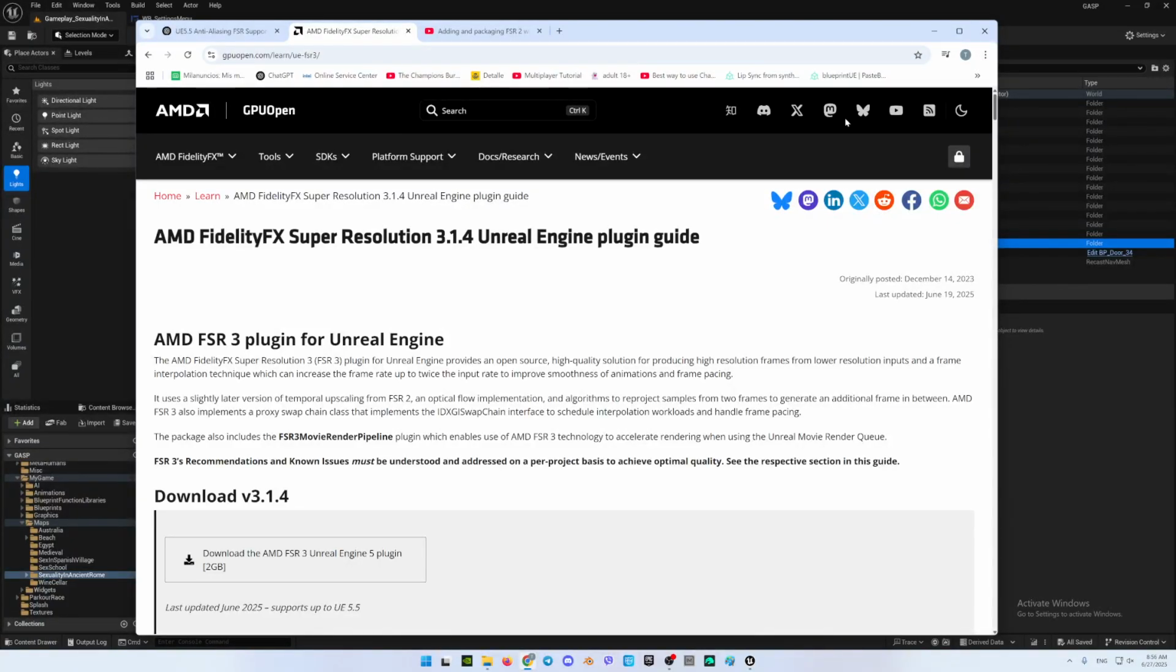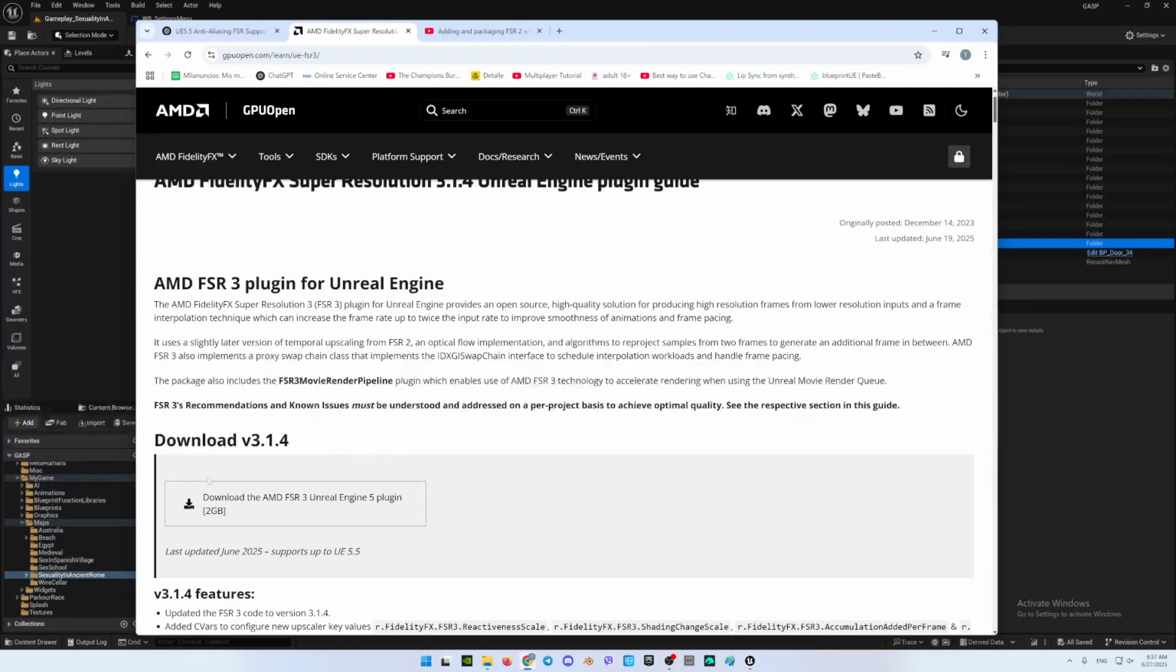Hello everyone, today I will explain how we can install the AMD FidelityFX Super Resolution. First of all, we will have to install the plugin, and here you can navigate to this page. I will leave the link in the description. Then download the plugin for your Unreal version, in my case it will be for 5.5.